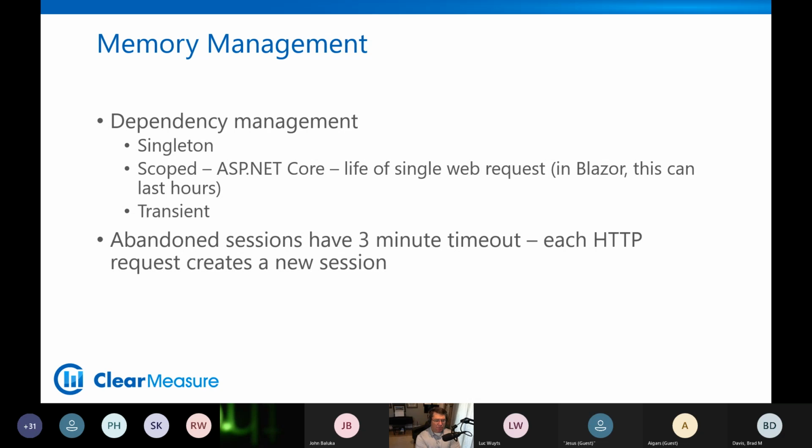Now, back before IOC containers were really popular, or when they first started taking hold, there was only singleton and transient. And singleton meant, when I ask for this particular type, I want you to give me the same object regardless of how many times I ask, for the life of the process. Transient meant every time I ask for this type, I want you to give me a newly constructed object.